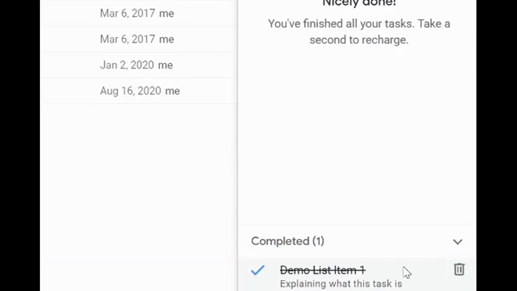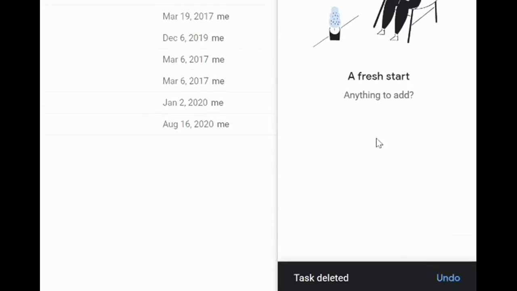I can also, I'm kind of a neat freak. I like to keep my tasks clean. If it's something I'm never going to use again, I just click the delete button and it's gone. Now I don't have to deal with that anymore.